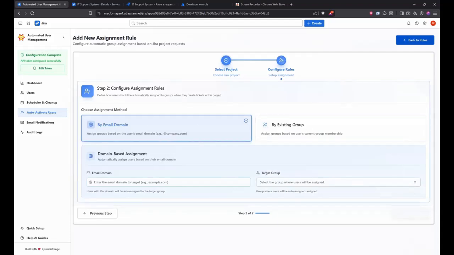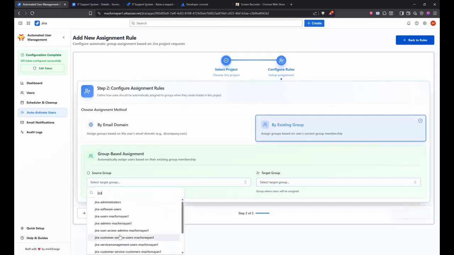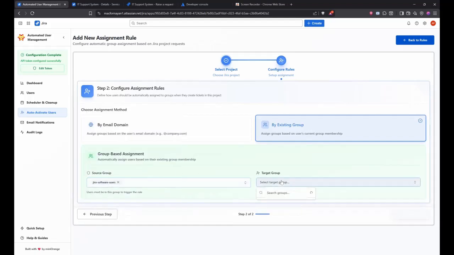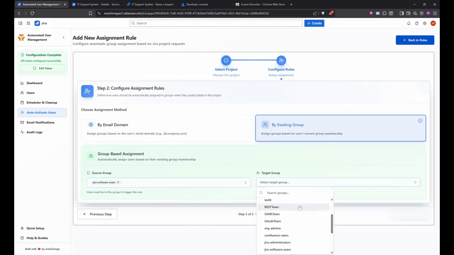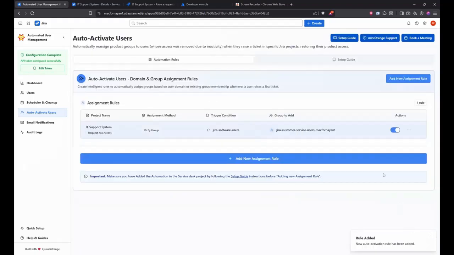In Step 2, you will configure the assignment roles. Start by choosing the assignment method, which can be based on an email domain or your existing group. Here, we have selected the assignment method as by existing group option. Then enter the source group, which is the group a user must belong to in order for the rule to be triggered. After that, select the target group, the group the user should be assigned to once the rule is executed. When all fields are complete, click on Create Rule, and the rule will instantly become active.